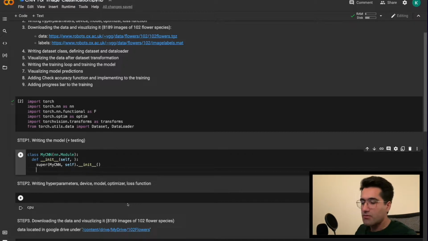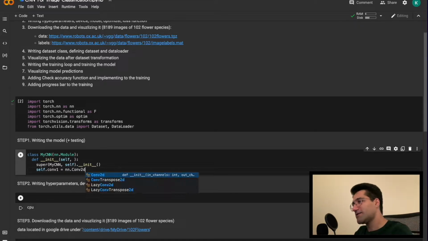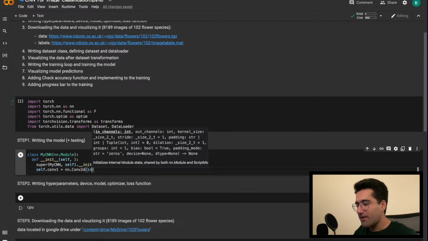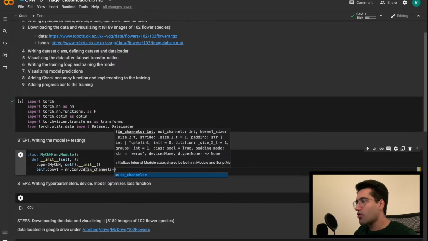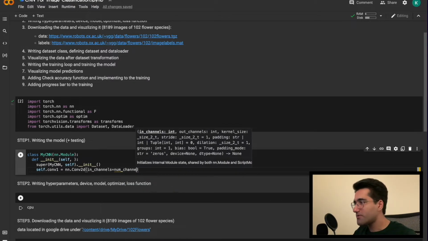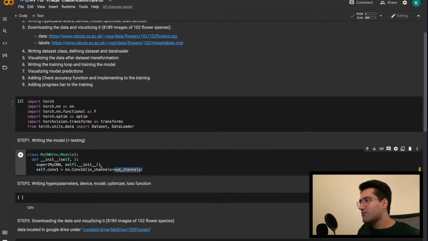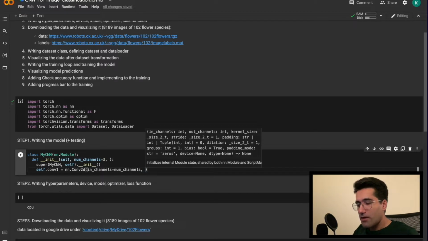So in order to do that, we definitely need to define two convolutional layers. I will call them conv1 and conv2. So self.conv1 is nn.Conv2d. That's basically a convolutional layer. A 2D convolutional layer is defined in PyTorch this way, and the things we need to define are in_channels, which is equal to num_channels. The number of channels will be one of the inputs of my model, and as a default value I will set it to 3.